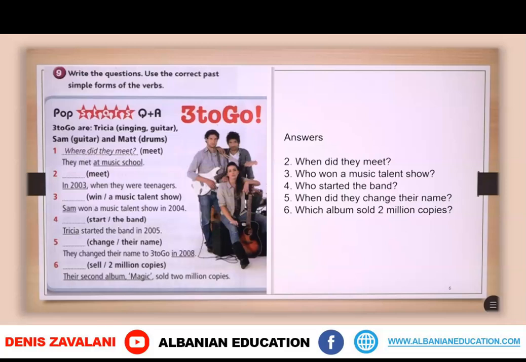Number 4, the answer is Tricia. You see, it's the subject. So we talked about subject-object questions before, and probably you remembered them. So the question is, who started the band? Tricia. Number 5, the answer is, they changed their name to 3 to Go in 2008. So the answer is in 2008. So the question would be, when did they change their name?